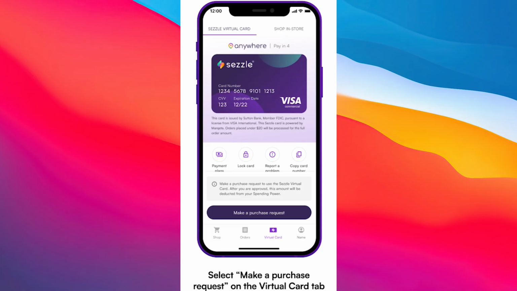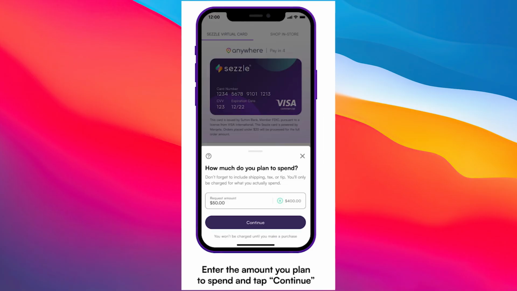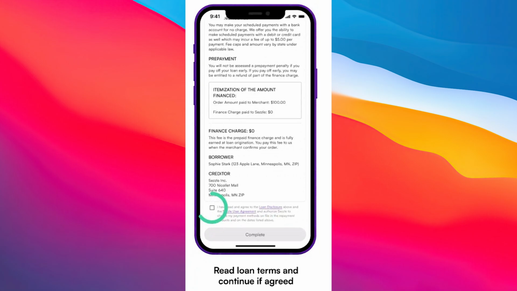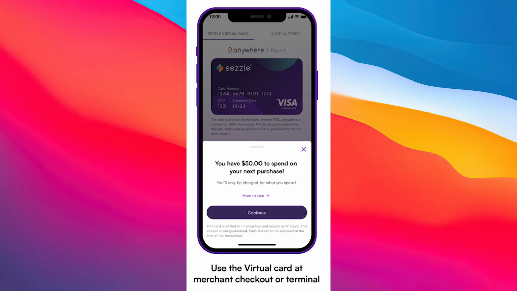So in this method, what you'll have to do is simply open the Sezzle app and click on Sezzle virtual card option. It will show make a purchase request. Simply click on it. Or you can also click on the virtual card at the bottom and select make a purchase request. Now enter the amount you plan to spend and tap continue. After you do this, read loan terms and continue if agreed. Now, when you click complete, it will show another page where you can use the virtual card at any merchant checkout or terminal.